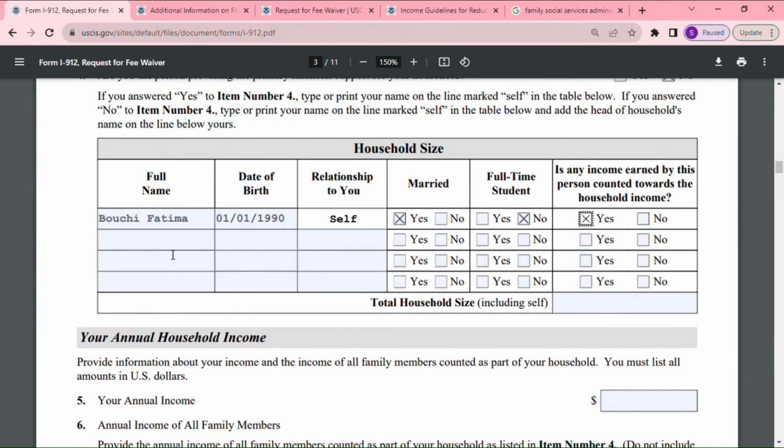So now you're gonna add the household member. It's gonna be me. It's Baker Sliman. Date of birth is 01/01/1980. Spouse.